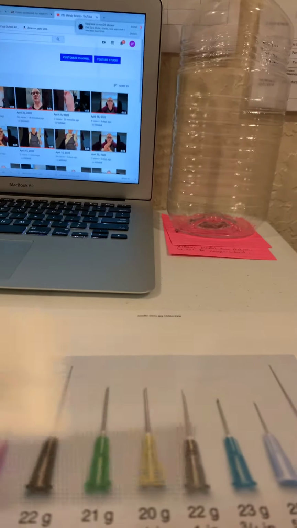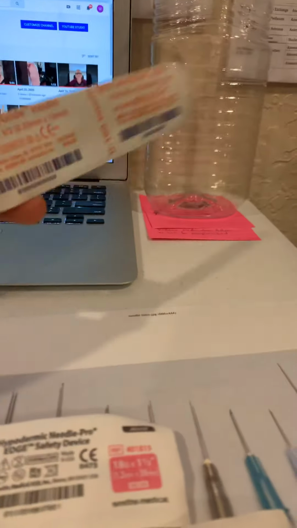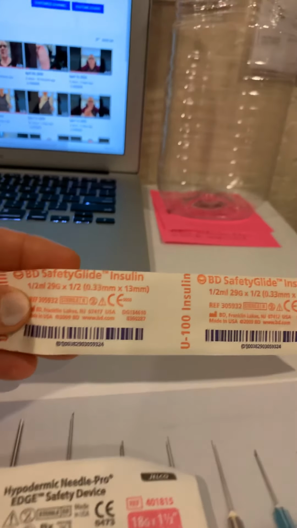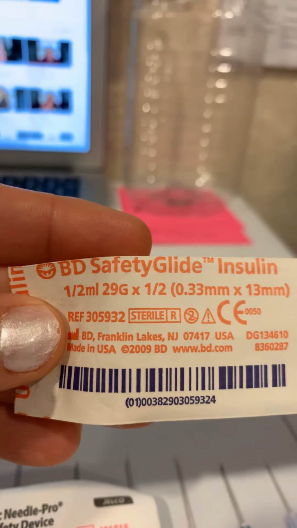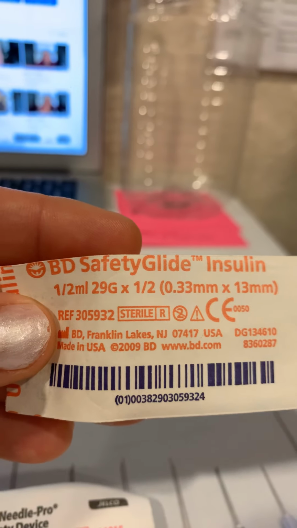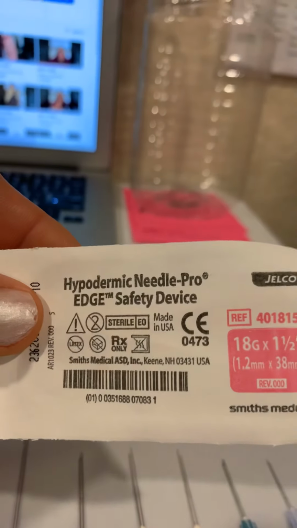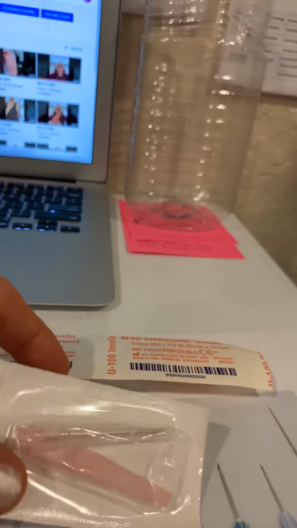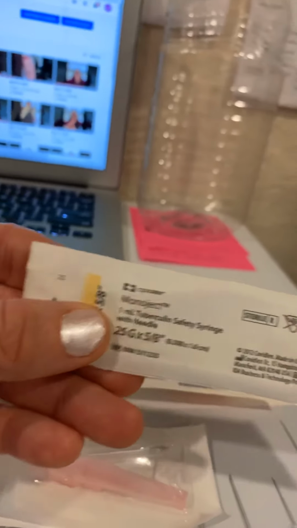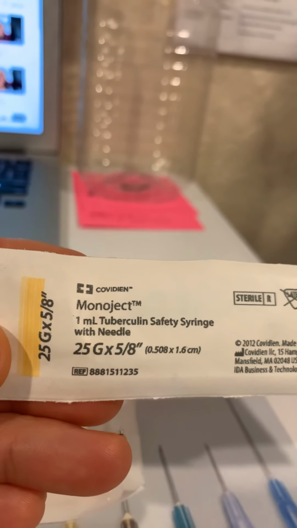So when we're looking at our selections here, let's just take a look. We got the insulin syringe here, and you'll see it's 0.5 ml. Okay, it's 29 gauge, which is even finer than the 25. And it's at 0.5 inch. Just to show you, this is an 18 gauge 1.5. That's what it looks like. Again, not to give an injection with, more for pulling up medication. It just makes it quicker. This is a TB syringe. It's 25 gauge, it's 5/8 of an inch long.